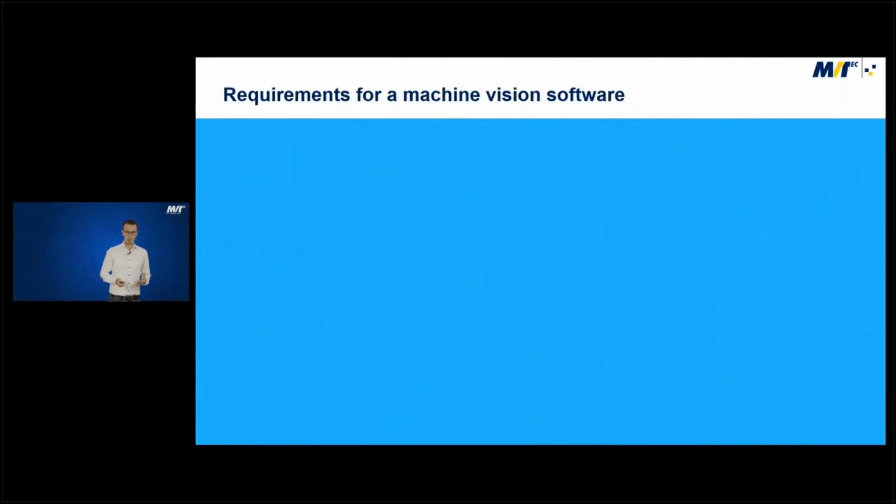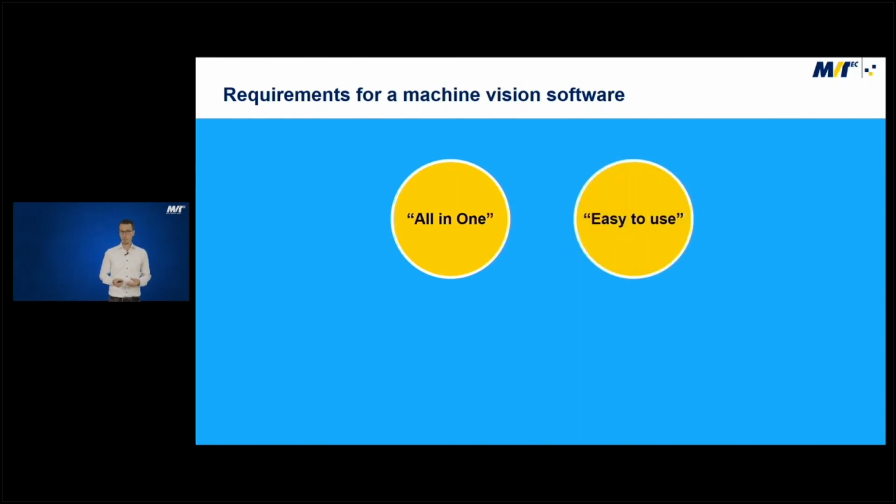The first requirement from the industry is all-in-one. What does all-in-one mean? All-in-one means that everything is included in the software you need for solving your application. The next topic is easy to use. What does easy to use mean? Easy to use means that also non-vision experts can handle that kind of software. Their job is not to solve everyday vision applications, and they should be able to handle this kind of software too. That means, as Mario mentioned, solving the application without the need of programming.